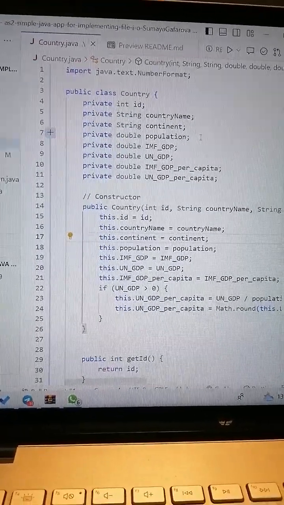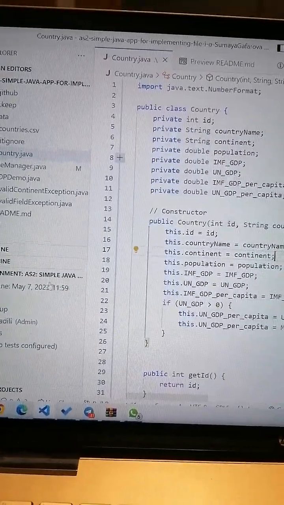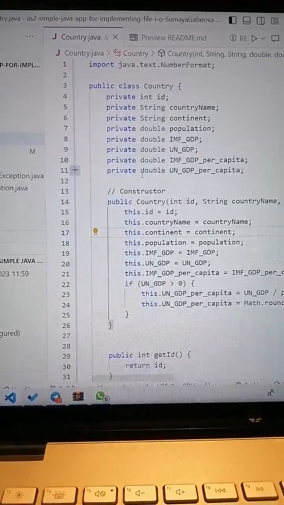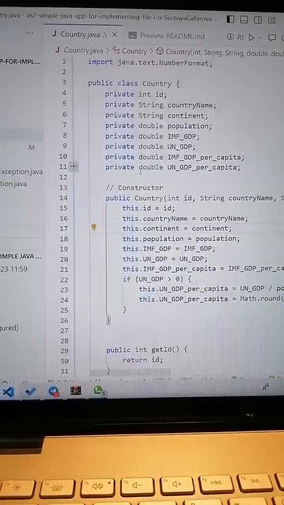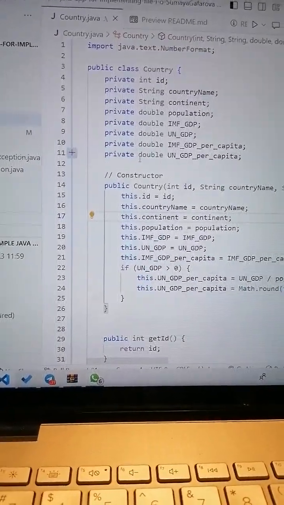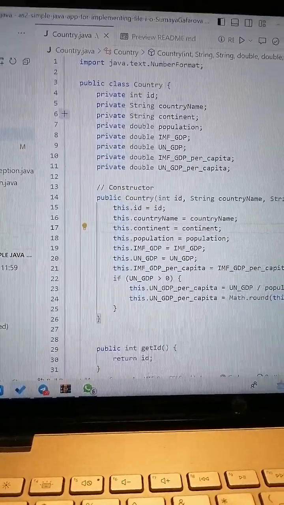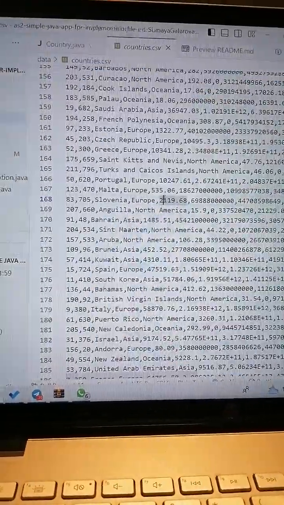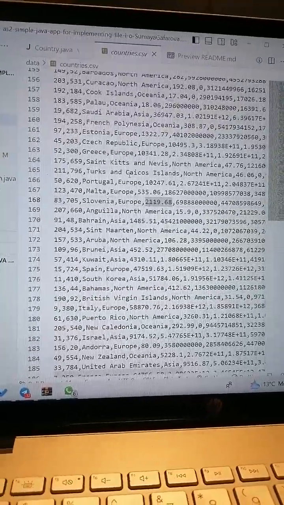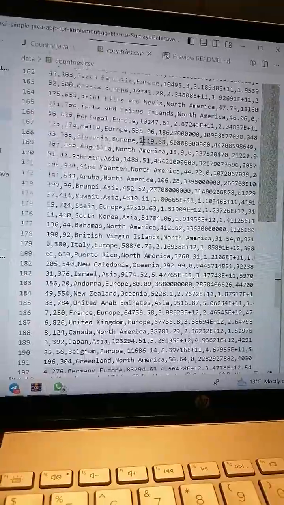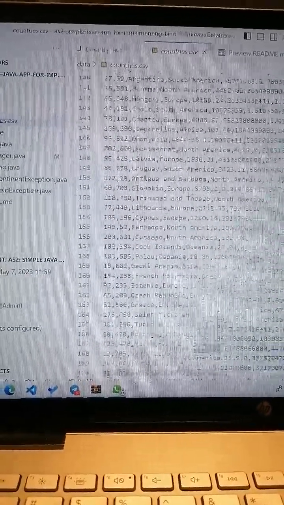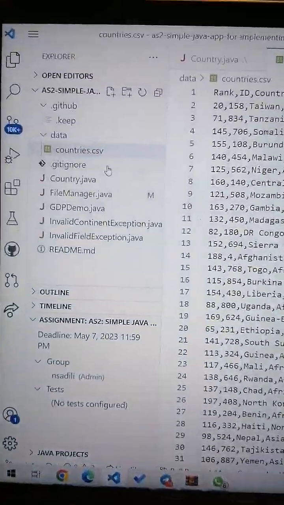So all of these codes are related to each other and form a system that manages a list of countries with their respective information, like population, GDP, and GDP per capita. Here you can see all information about it in the data class.